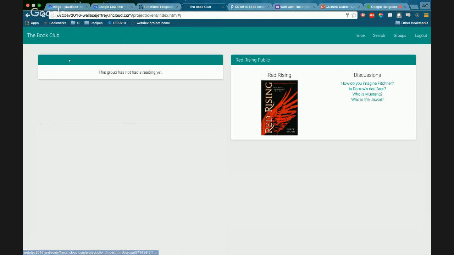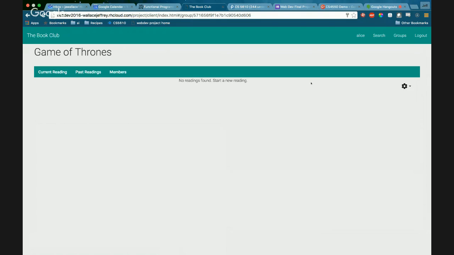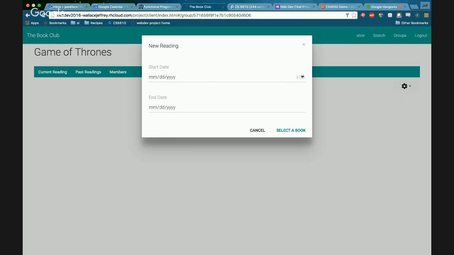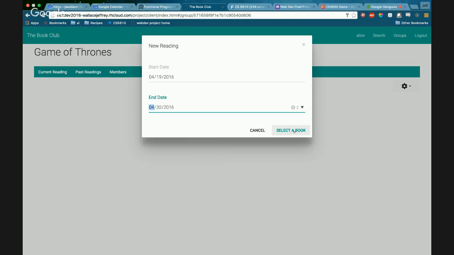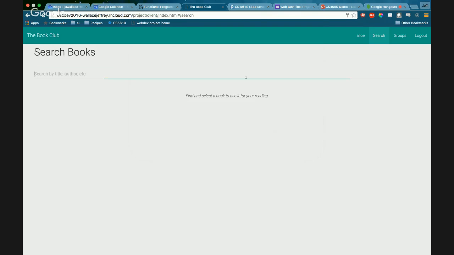We can click on this one and see there are no readings. We also get this extra button over here, and this is the admin controls. We can create a new reading, remove a reading, or edit the reading. So first we're going to create a reading. You can pick a start and end date for the reading, and then we select a book, and this takes us to the search page.